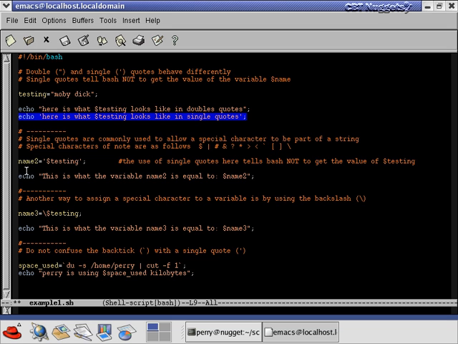Now, when I say name2, there's this variable name2, and I'm saying it's equal to single quote $testing single quote. Because it's in single quotes, just like in this echo statement up here that's still highlighted, that's telling the bash shell not to go get the value of a variable called testing. Just take this as a literal string, $testing. That is the value assigned to name2. So the variable name2 now has in it the string $testing.